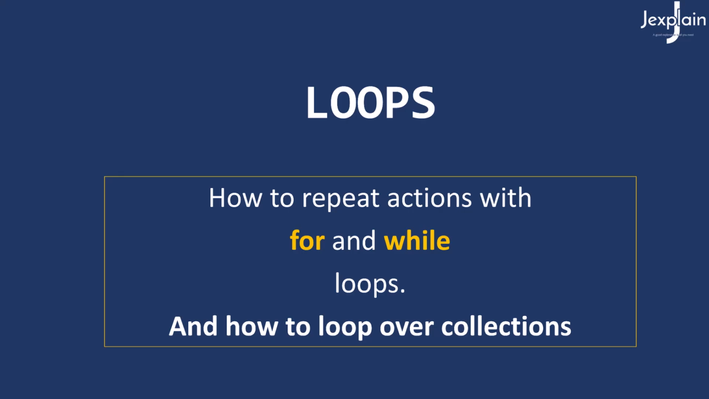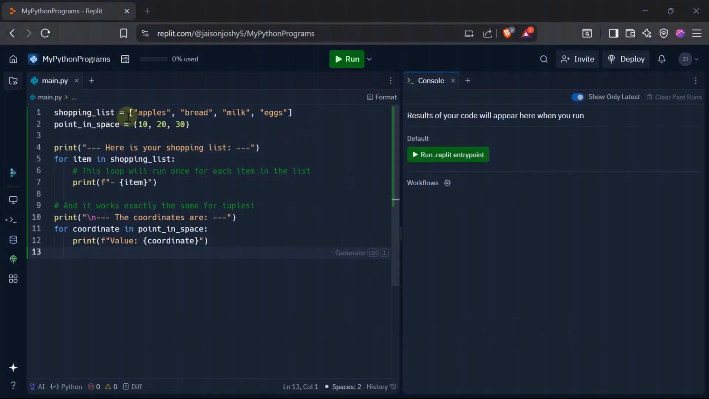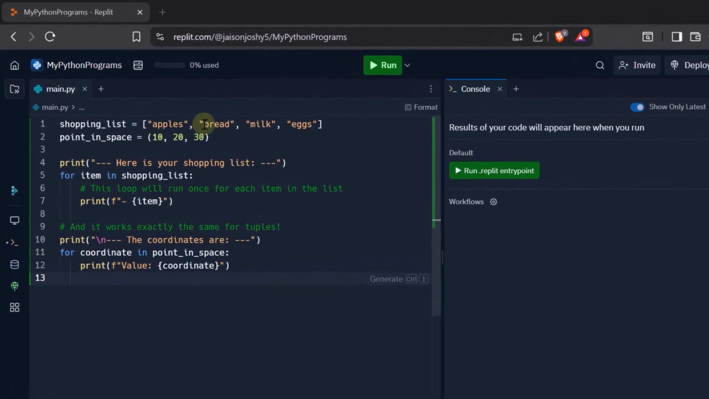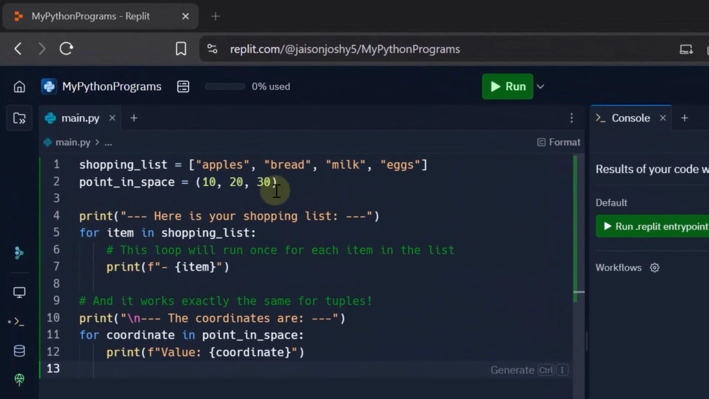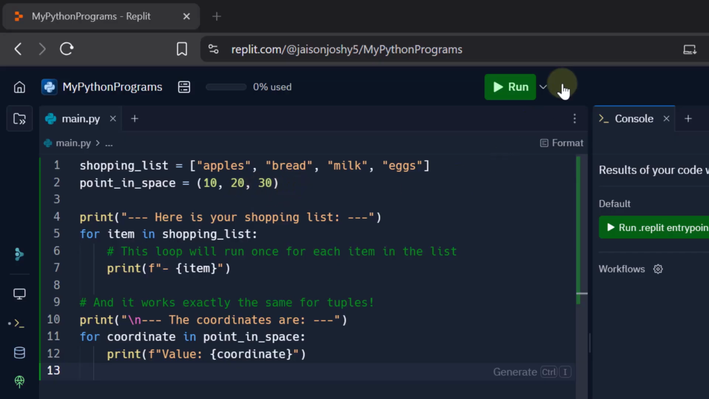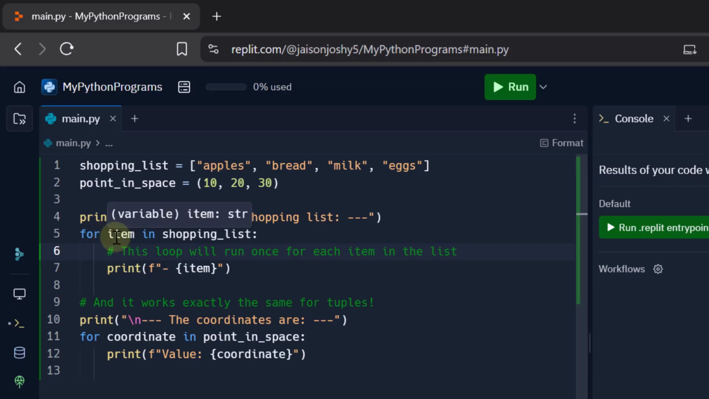And we'll also take an example of a while loop to make you understand how they work. Alright, so we will make use of the same shopping list and the point in space tuple to understand this example of for loops. Okay, so I want to display each and every item of this list and also each and every item of this tuple. So here I print, here is your shopping list, and here is where we are going to make use of the loop. Now, how does the for loop work? Let's understand. This is the syntax. You type for, then followed by an iterator. This is like a variable that is going to run over all of these items in the list.